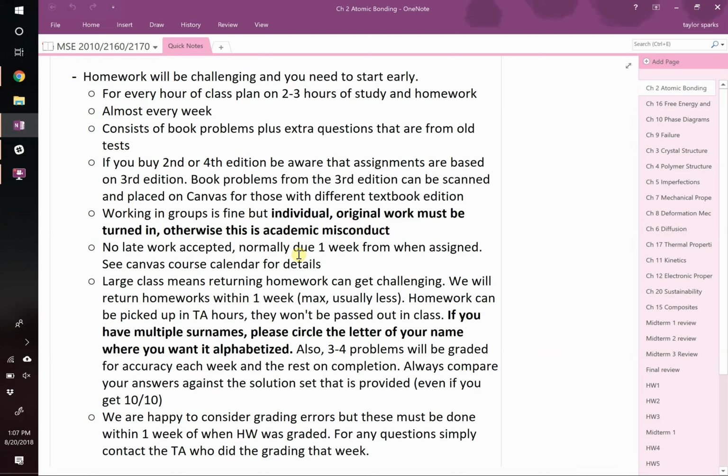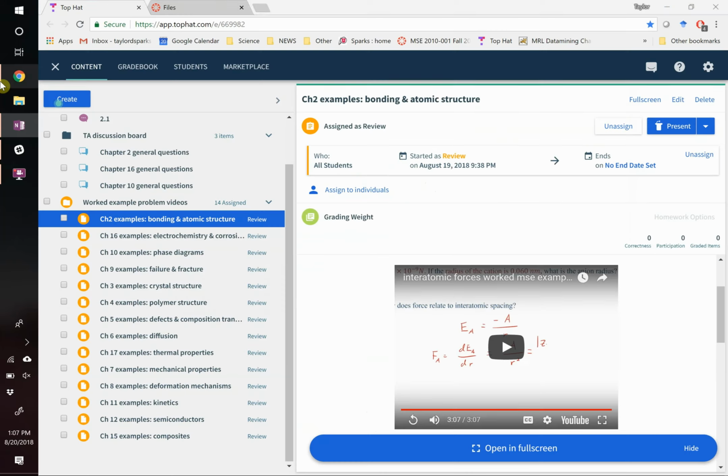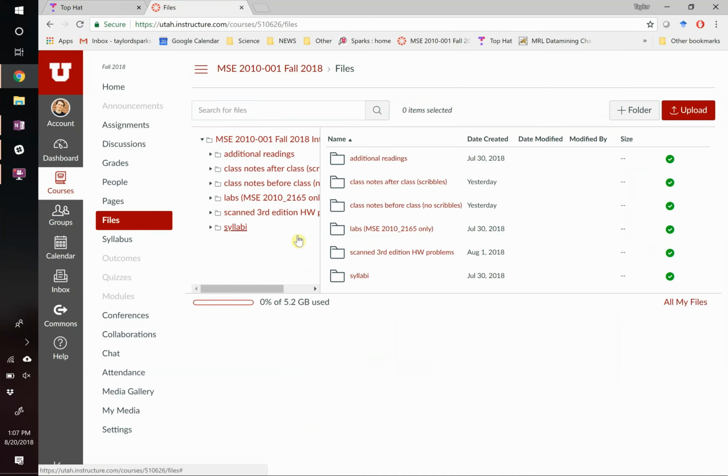If you do buy a book that's not the 3rd edition, which is the official textbook, in the files section of Canvas, I've got, where is it? Right here. The scanned 3rd edition homework problems every year without fail. It happens, even though I announced this. Someone will buy the 4th edition and will do the book problems out of the 4th edition, and they're not the same. So if you do buy whatever other edition of the book that you wanted to get, you can pull up the homework problems to do right here. We've got them scanned in there.